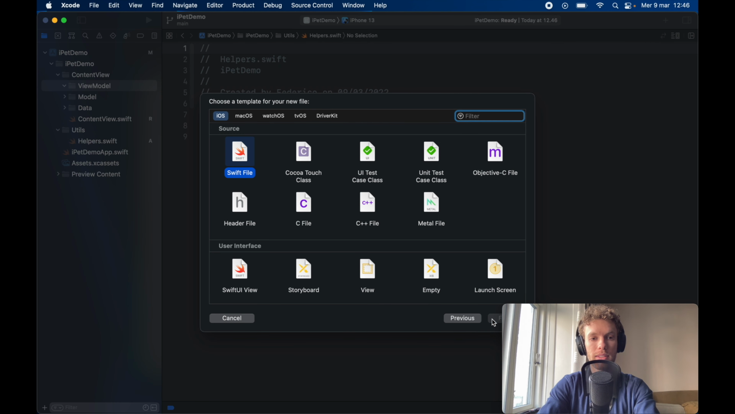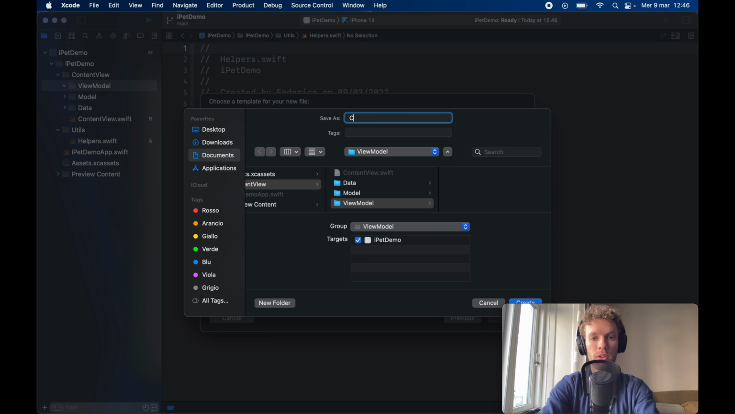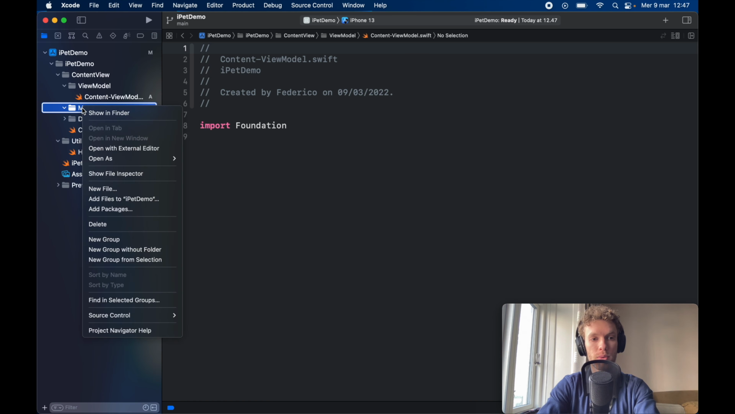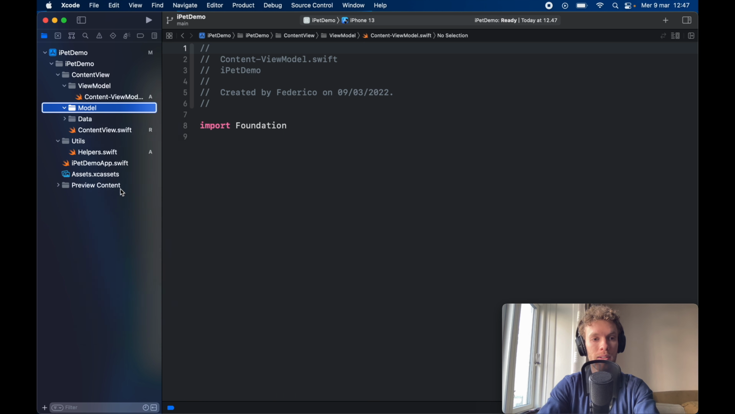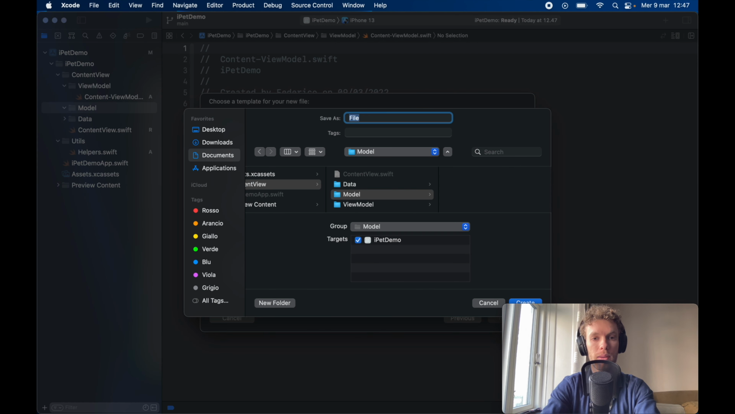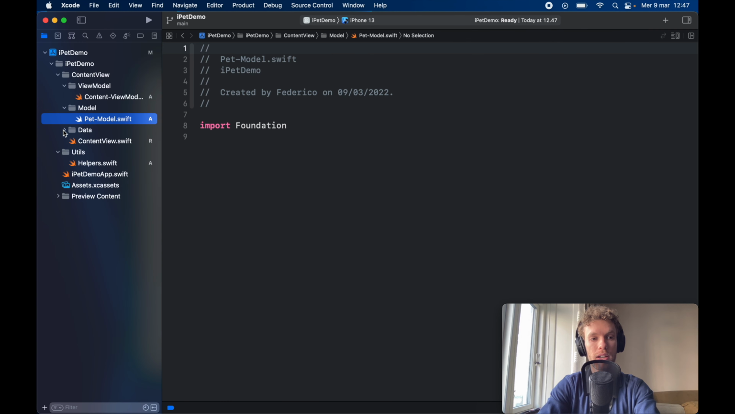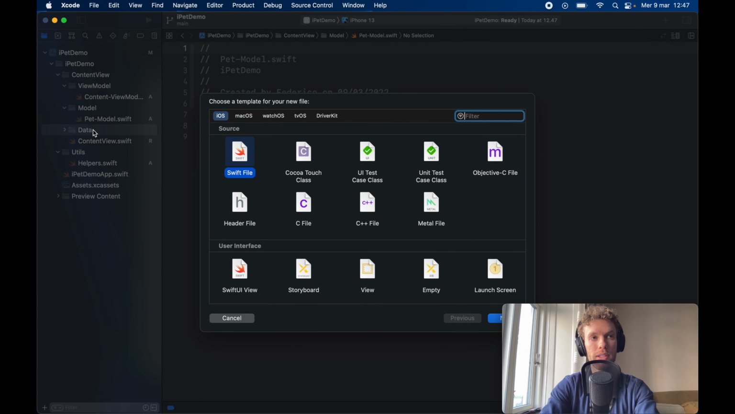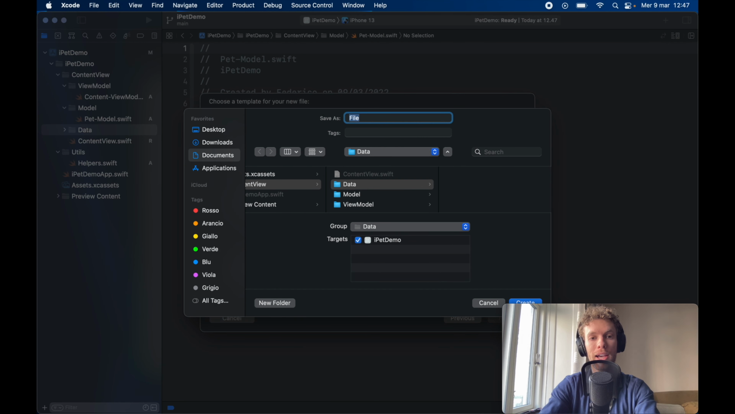Now, inside the ViewModel, we're going to go ahead and create a new file. Click on Next, and we're going to call this ContentView Model. Inside the model class, we'll go ahead and create another new file, and this one's going to be called Pet Model. And finally, inside the data folder, go ahead and hold Command plus N because we need to create a repository. This is where we will handle the data, save the data, and load the data. So pet repository, and click on create.